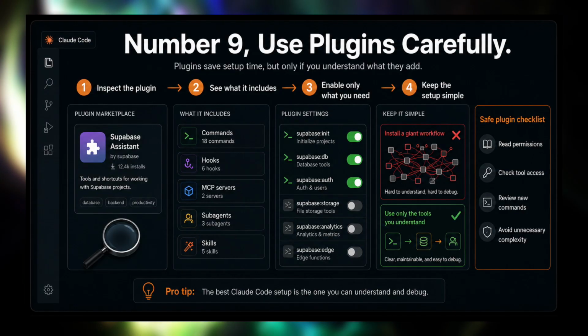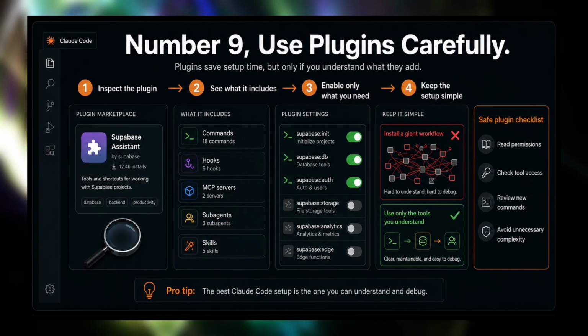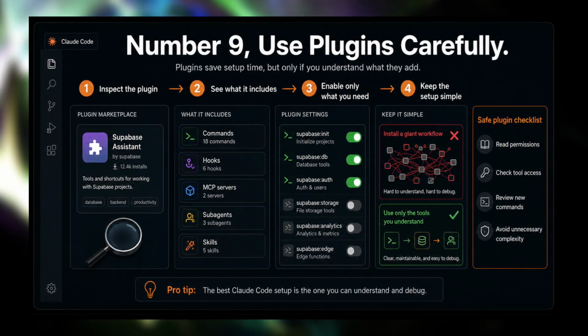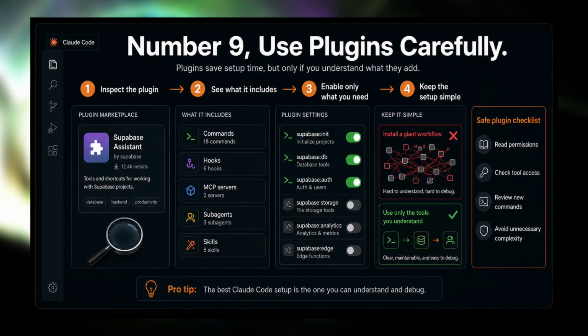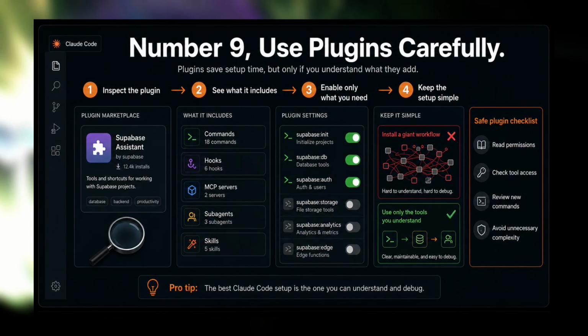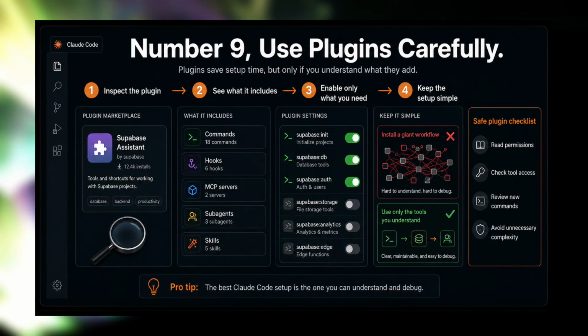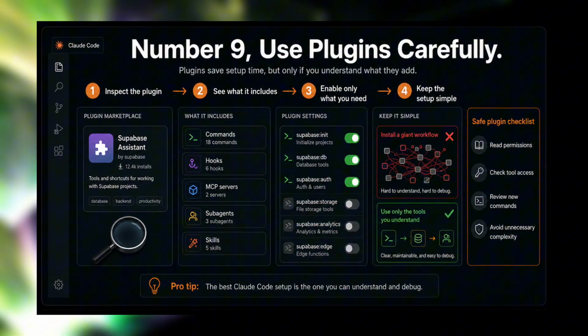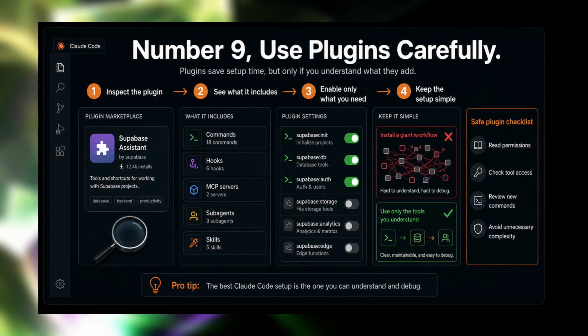Before using one, check what it adds, what tools it can call, what commands it creates, and whether it changes permissions. Add only what you need. Too many extensions can make Claude slower, noisier, and less reliable because every extra instruction competes for attention. A strong setup is usually simple.